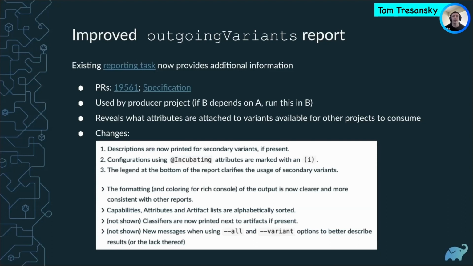We improved the outgoing variants report. This is an existing report that's used to investigate unexpected dependency resolution outcomes. You have a scenario where you have a producer project and a consumer project, and you want to know why the consumer project is picking a certain variant of the producer. You run this report on the producer side, and it's meant to be the easiest way to view everything available for selection. We did some work to improve this report, improve the output format, clean it up a little bit, and add some additional information to it.